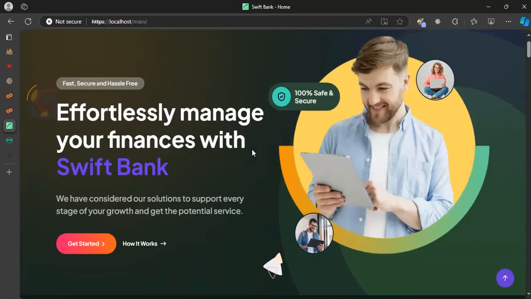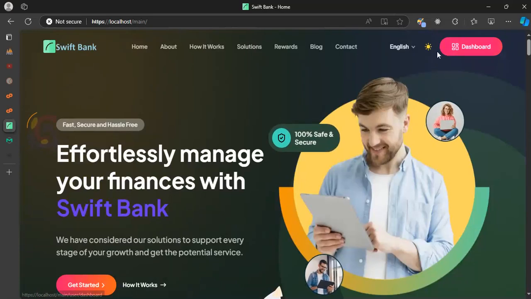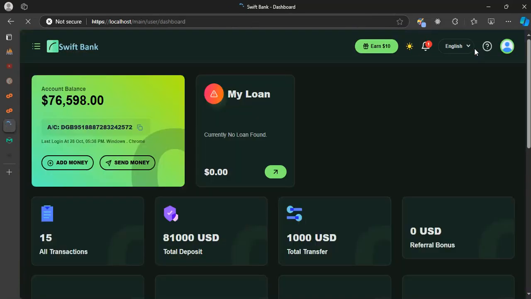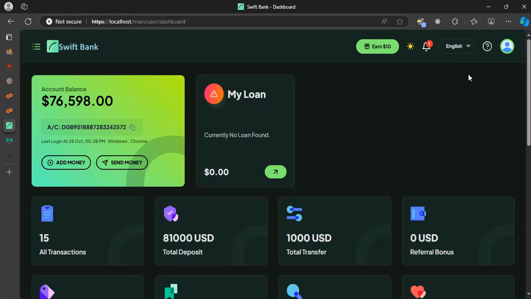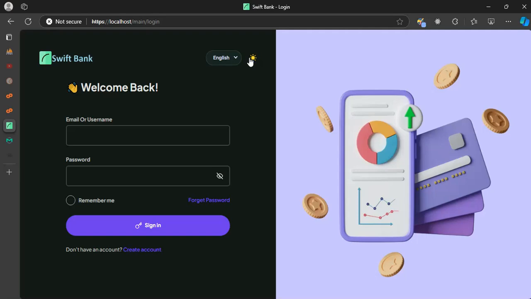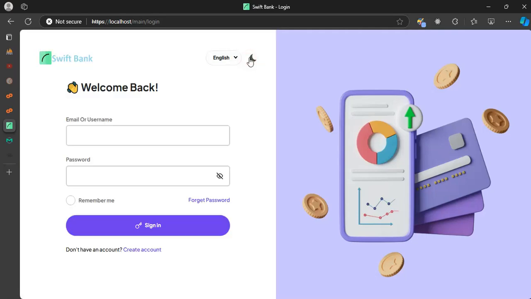Currently I've logged into a user already, so that's why you're seeing the dashboard here. If I log out now, it will show login instead. Let me just log out so I can show you what I mean. As you can see, I've logged out from that user's account. I prefer the dark theme, so that's why I've changed it to dark. But this is the light and this is the dark theme.